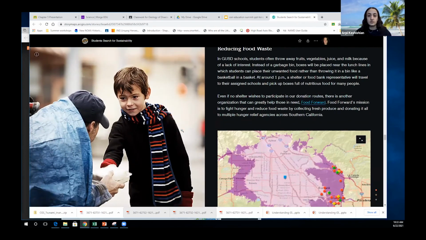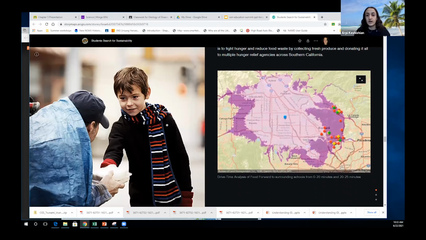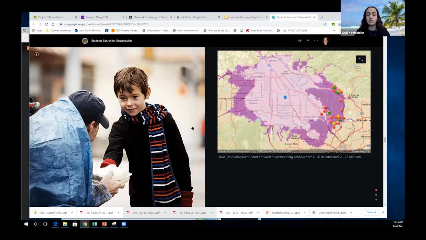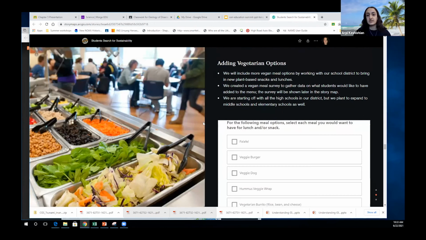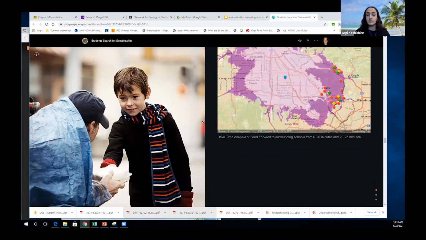For implementing our solutions, we made a map which has a drive time analysis for each organization. And out of all of the organizations we asked, 2 agreed to work with us. And this drive time analysis just shows how long it will take for the organizations to get to and from the schools.